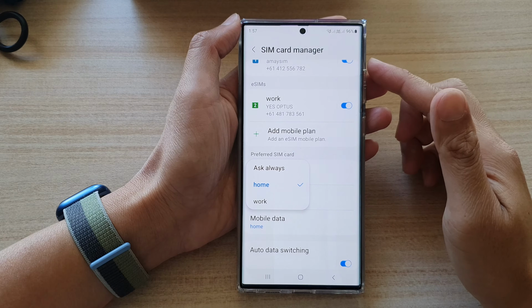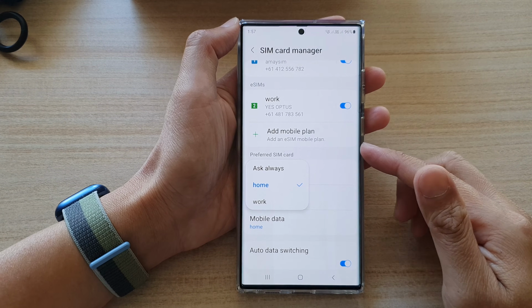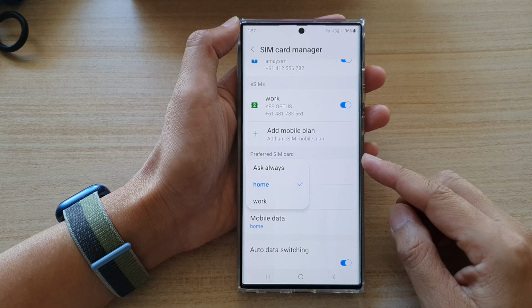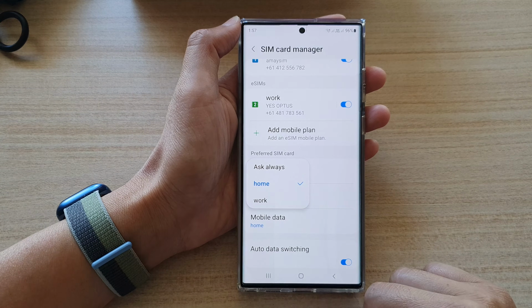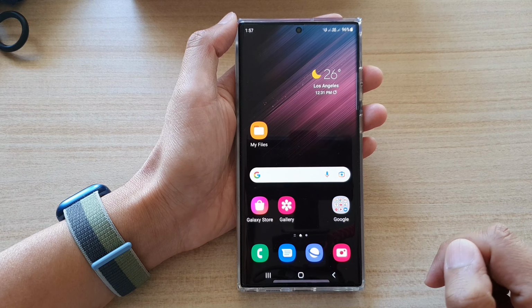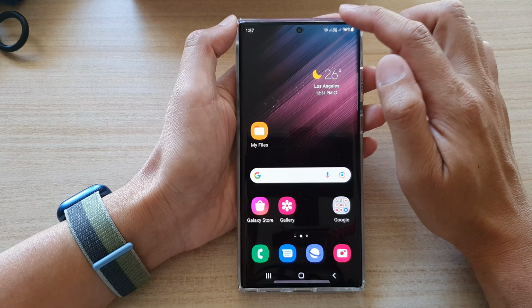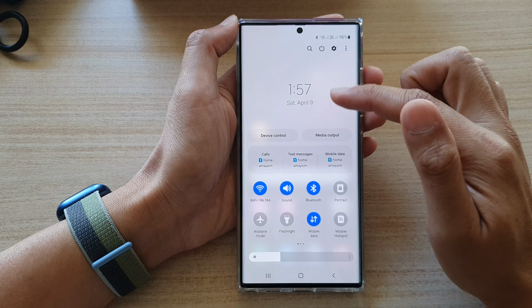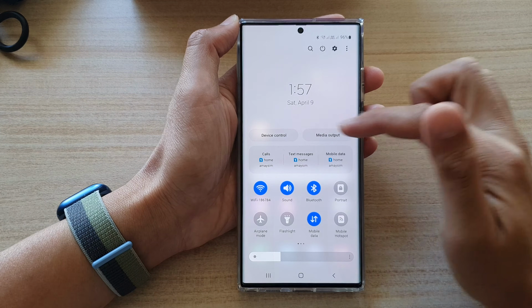In this video, we're going to take a look at how you can switch between SIMs on the Samsung Galaxy S22 series. So first, tap on the home button to go back to the home screen. Now at the top here, swipe down twice to pull down the full quick settings menu.